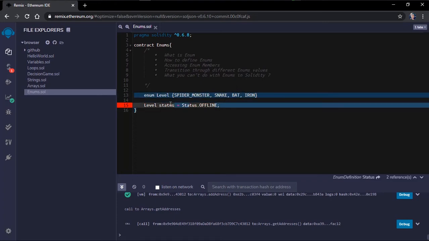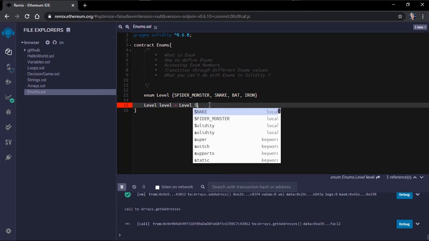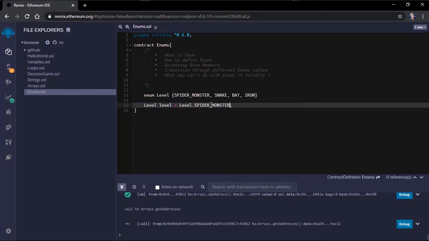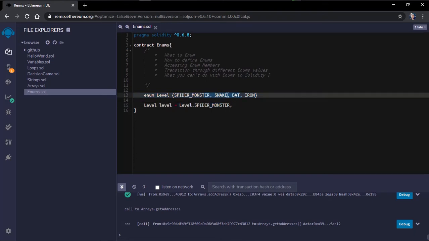So we've created a variable that is of type level, and we're assigning it. Let's call this level. At the start of the game, the user should be in level 1, obviously. Once the user completes level 1, we need to go to level 2, and once the user completes level 2, we need to go to level 3 and so on.